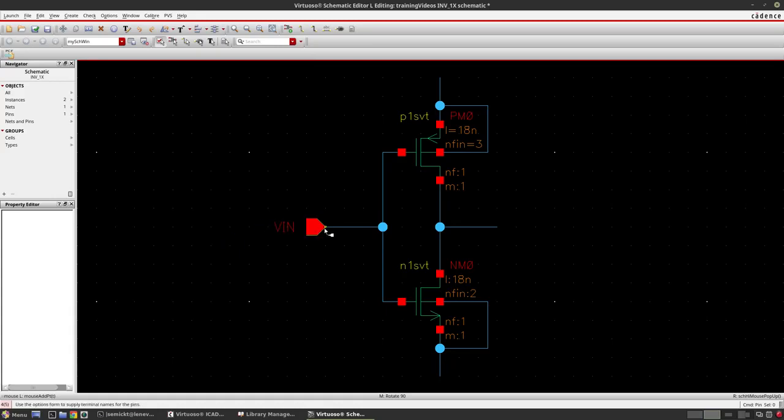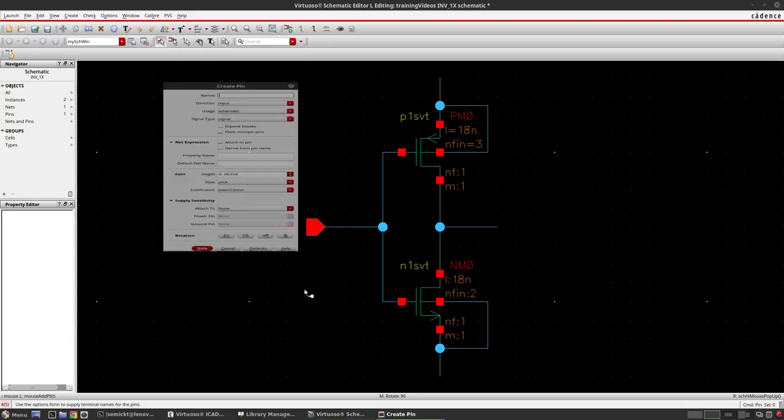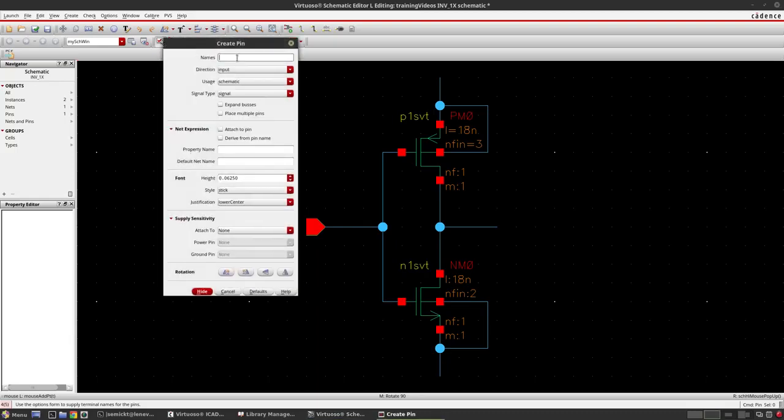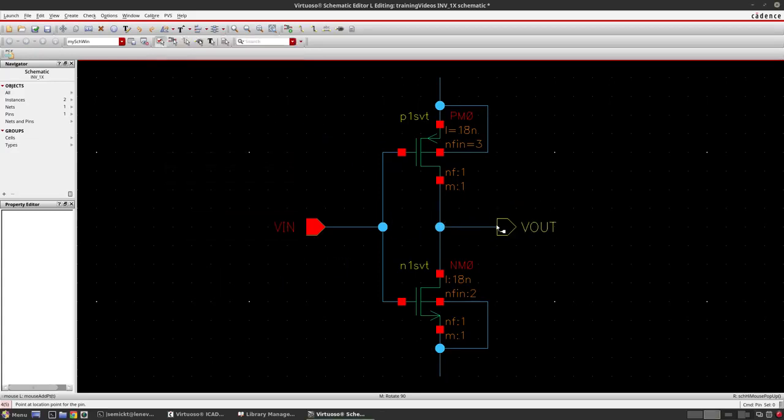So the input pin I have connected, and then again click on P. Then you have to create the pin for Vout, that is the output pin, and set the direction as output. It will start appearing here. Then click on hide and connect it here.